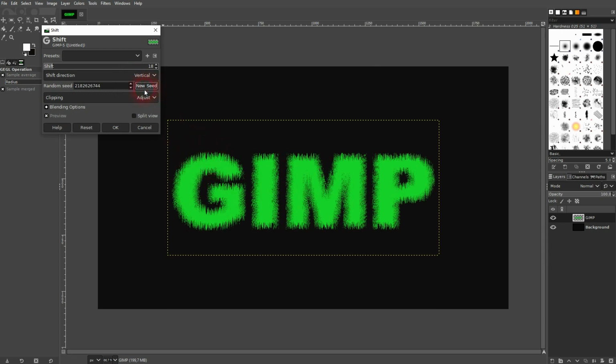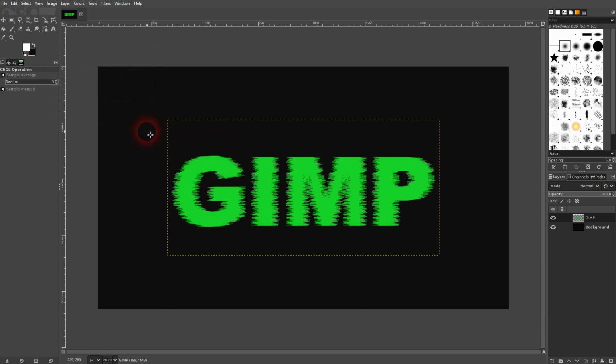Seed. This just randomizes the results, so if you click on new seed, a new random number is generated that's used for the seed. And this is how you can create this easy shift text effect in Gimp.